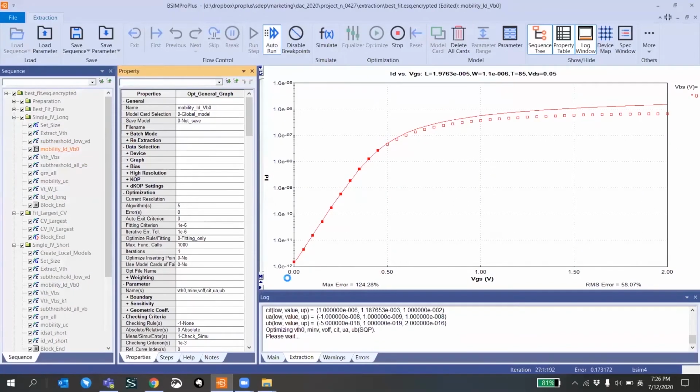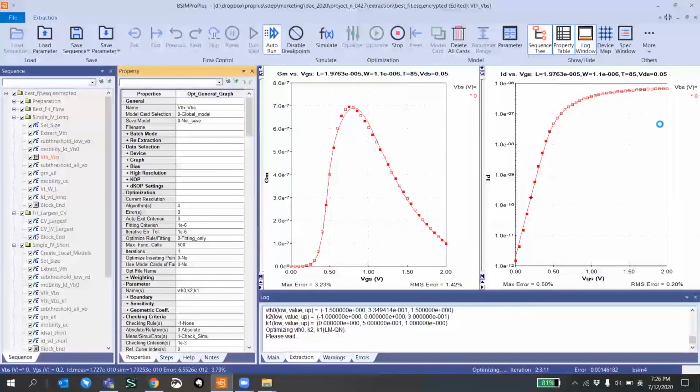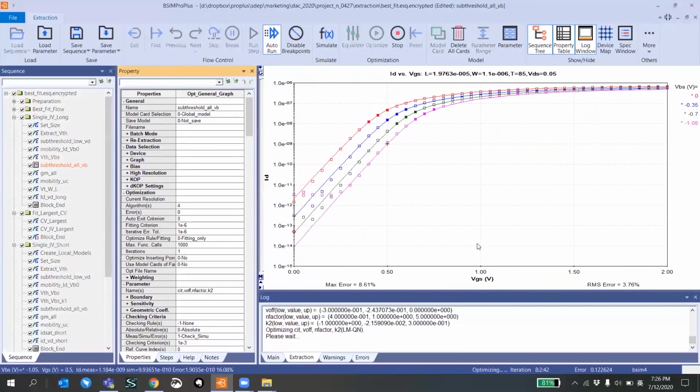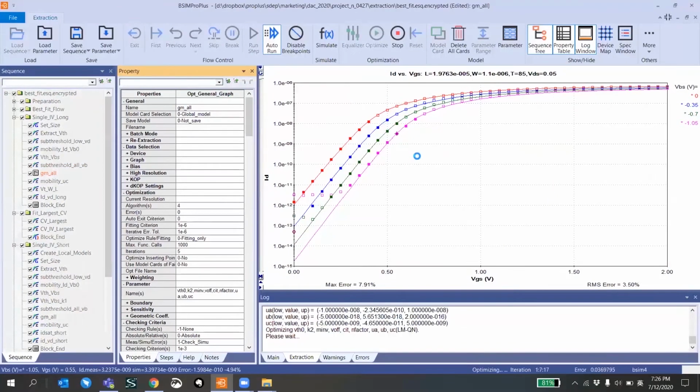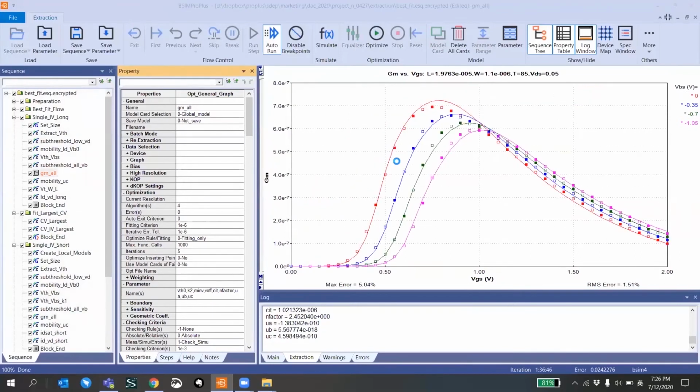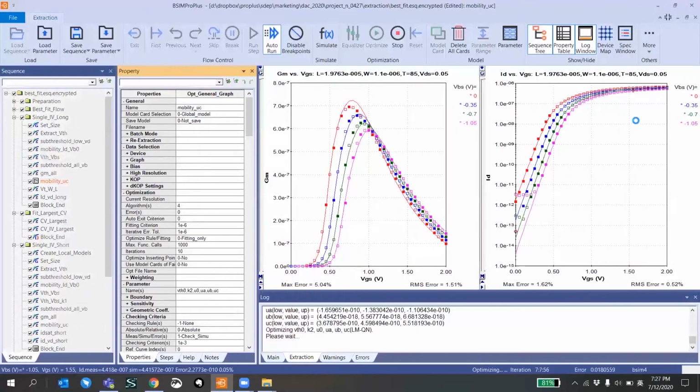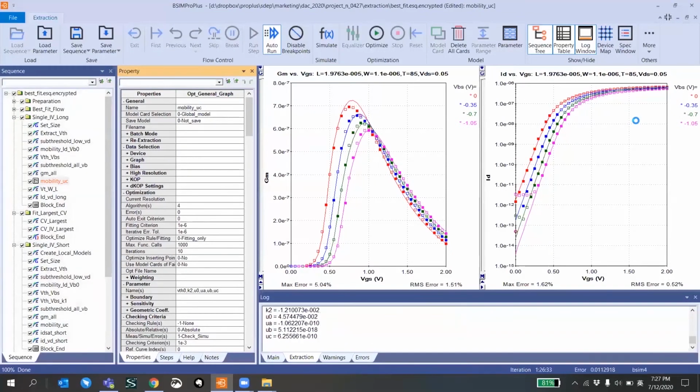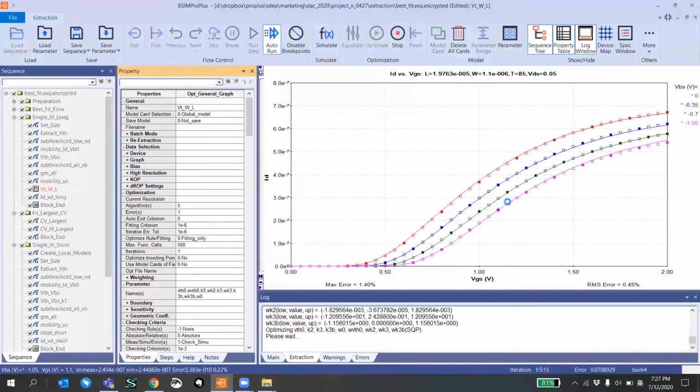So here it starts to optimize the subthreshold region. And this is the GM curve with the subthreshold region. Then it starts to do the body effect in the subthreshold region and in the strong inversion region. This is the overall mobility part. And in this step, we will do threshold voltage trend across different Ws and different Ls.